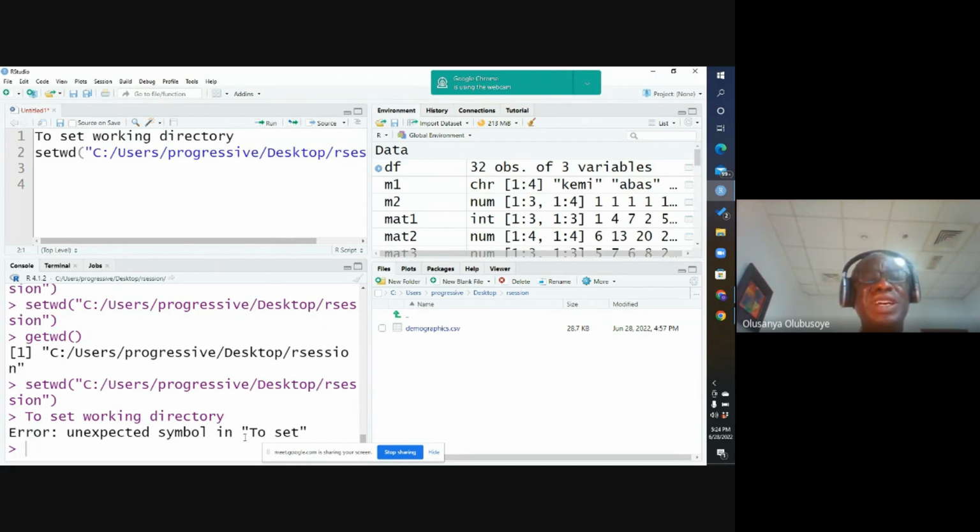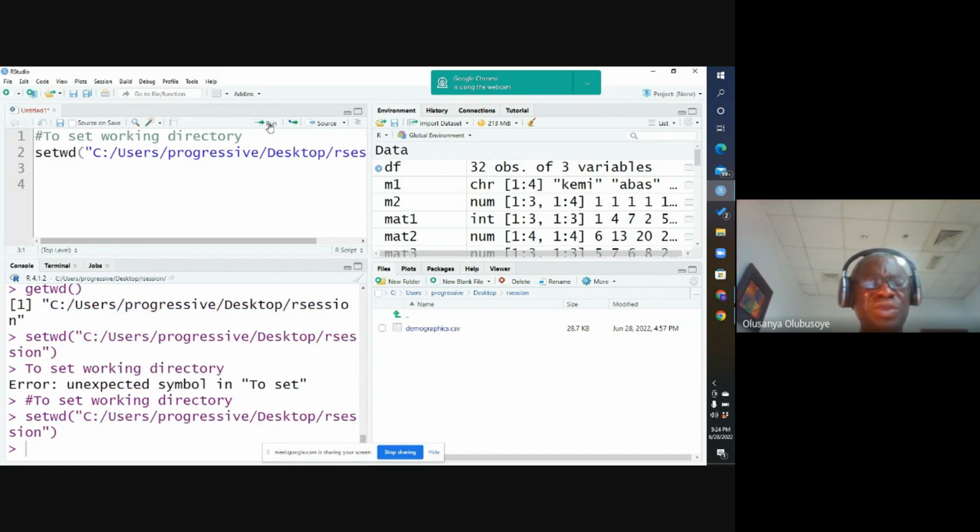It doesn't understand that. But if I put the hash, some people will put 1, 2, 3. Doesn't matter. One is okay. So I put this. Even if I run it, it will not flag error because it will know it's a comment. So everybody should get that right.